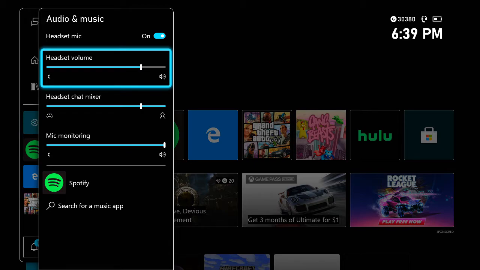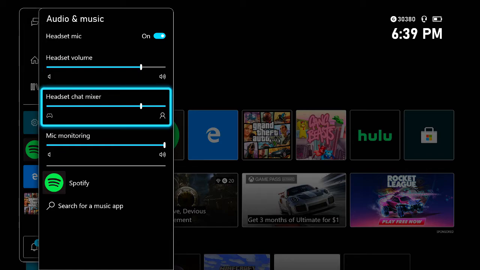And then for the headset chat mixer. This one at first is pretty weird, because as you can see right here, it looks like I have more in-game audio than party chat audio. But in reality, I have more party chat audio than in-game audio. The closer that this is to a little thing, or you could call that like a little person, the closer that it is to the person, the louder you're going to hear your friends inside of a party. And then the closer that it is to the controller, the louder your in-game audio would be.